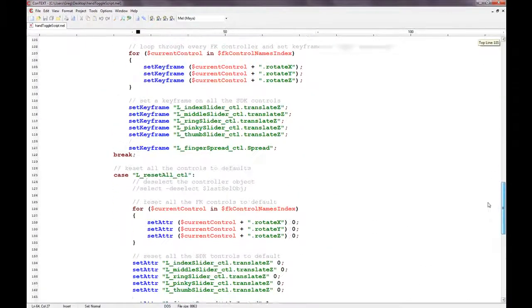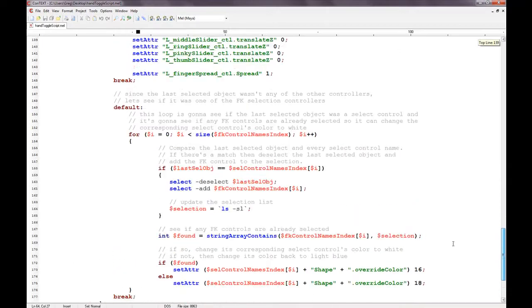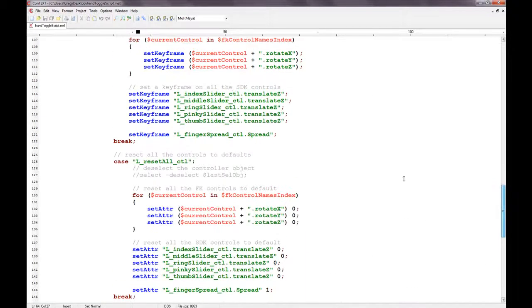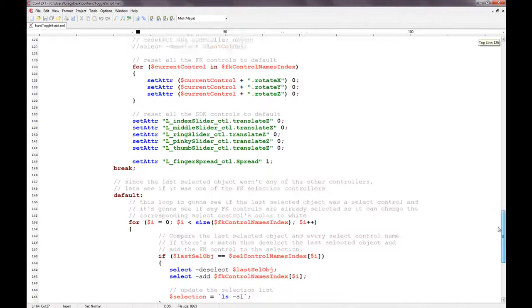And there's not much else to say except the default for the switch statement is the select controls. So make a case statement for any other control, and the select controls are in the default.